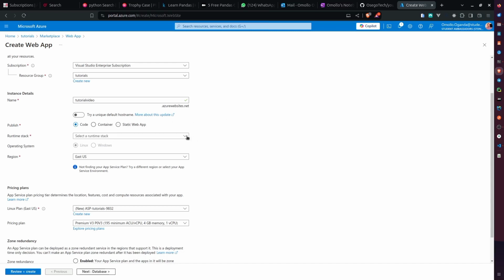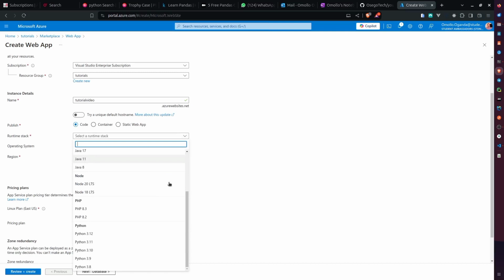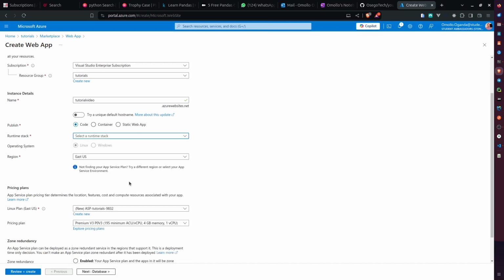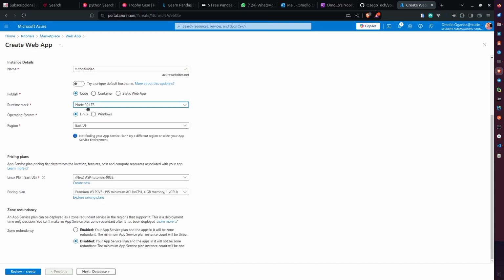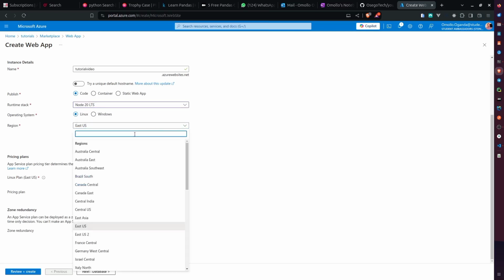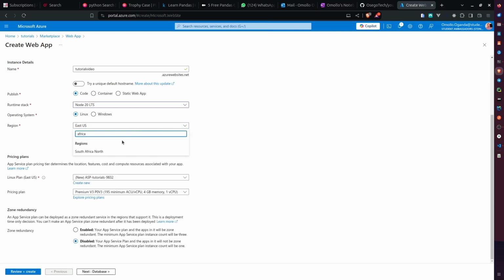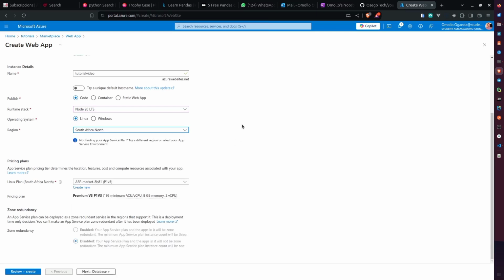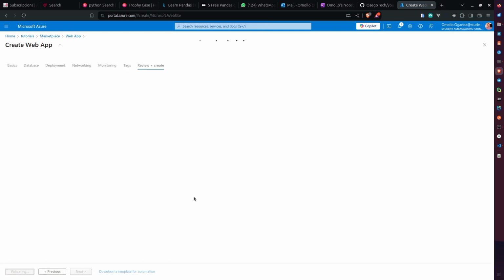Then runtime stack. This is the stack that your application is using. Remember it is another application. Now in that case, we want to use Node, and I'm choosing the latest version, which is the long-term support version. Then the operating system I want to use is Linux. The region, I want to choose a region that is close to me. So I'll search for anything that is Africa. So South Africa North, that will work for me. Then the last, the plan, you can choose to leave it as default. It does no harm. Once that is done, you should review and create.